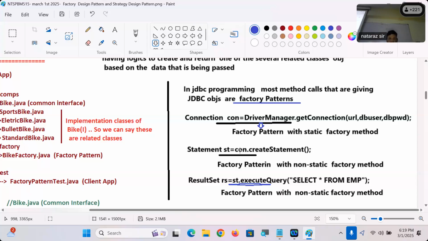Okay, look at this statement: Connection con, createStatement, giving me a statement object. Point number one: if that connection points to Oracle, the statement object also points to Oracle only. If that connection points to MySQL, the statement object also points to MySQL. That means the class name changes from database to database for the statement also, so it is also giving one of the several related class objects. Are we bothered about how that statement object is created internally? That means we are getting abstraction on the object creation process, or not, guys?